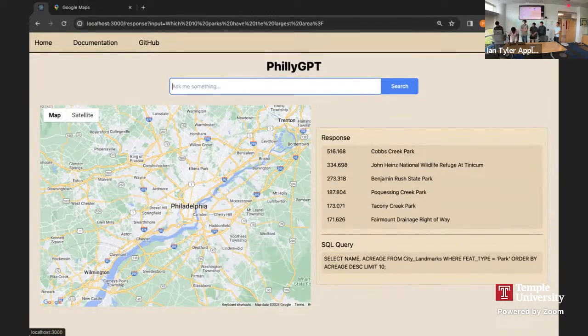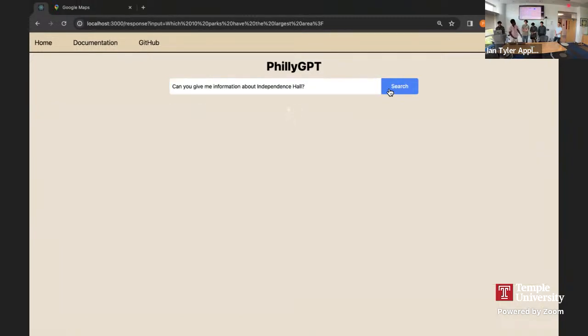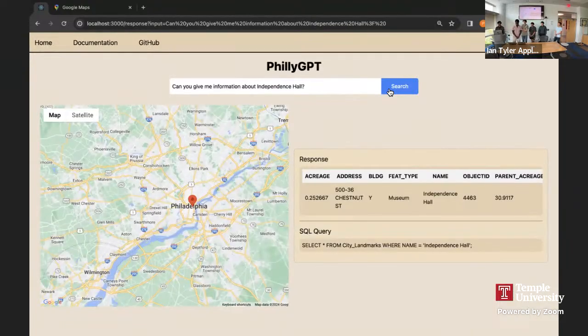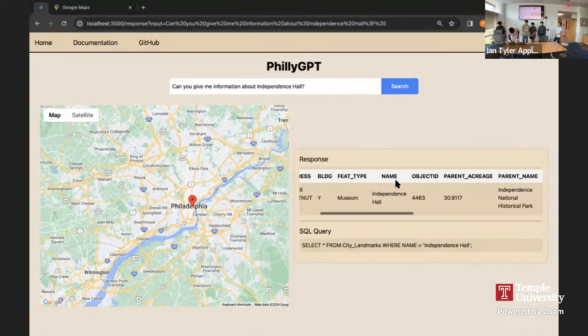And for the final prompt, we want to show up the map again. So let's say we want to get information about Independence Hall or some other important Philadelphia landmark. Then we can ask, give information about Independence Hall. Quick search. Takes a bit. And then here we get some information in our response.